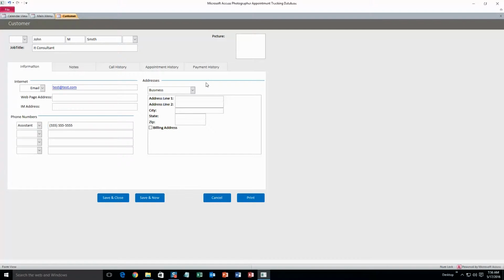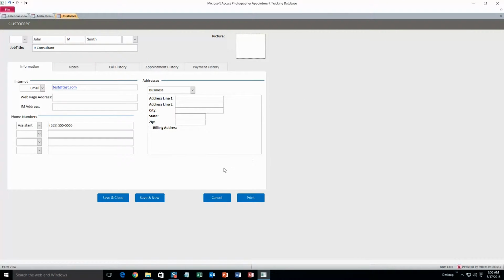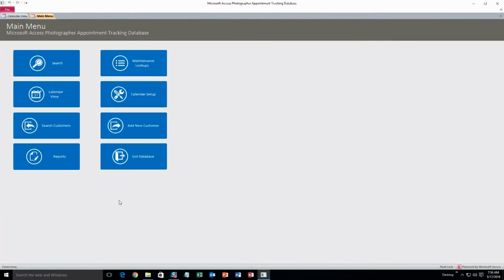Alright, and you can also put in a picture if you want to. Just click on the white space and go up to Manage Attachments, and then just click Add and find it on your computer. So for now I'll just hit Save and Close. You can also hit Save and New if you want to open up a brand new one, but I'll just close it for now.